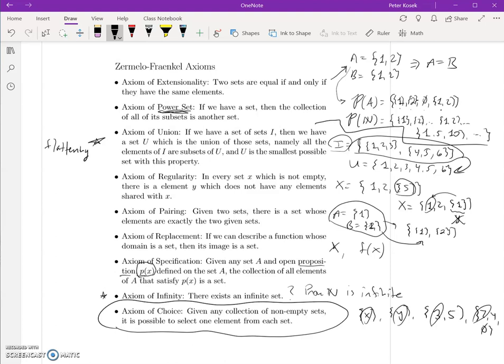So when we look at all of these axioms, a lot of these have natural intuition and are things that we hope we'd be able to do mathematically because we've been doing them all semester. Like this idea of two sets being equal if they have the same elements, forming unions of sets, talking about images of sets, we've been doing them for quite a while. But one of these is extremely controversial. This axiom of choice down here is a super, super controversial axiom.